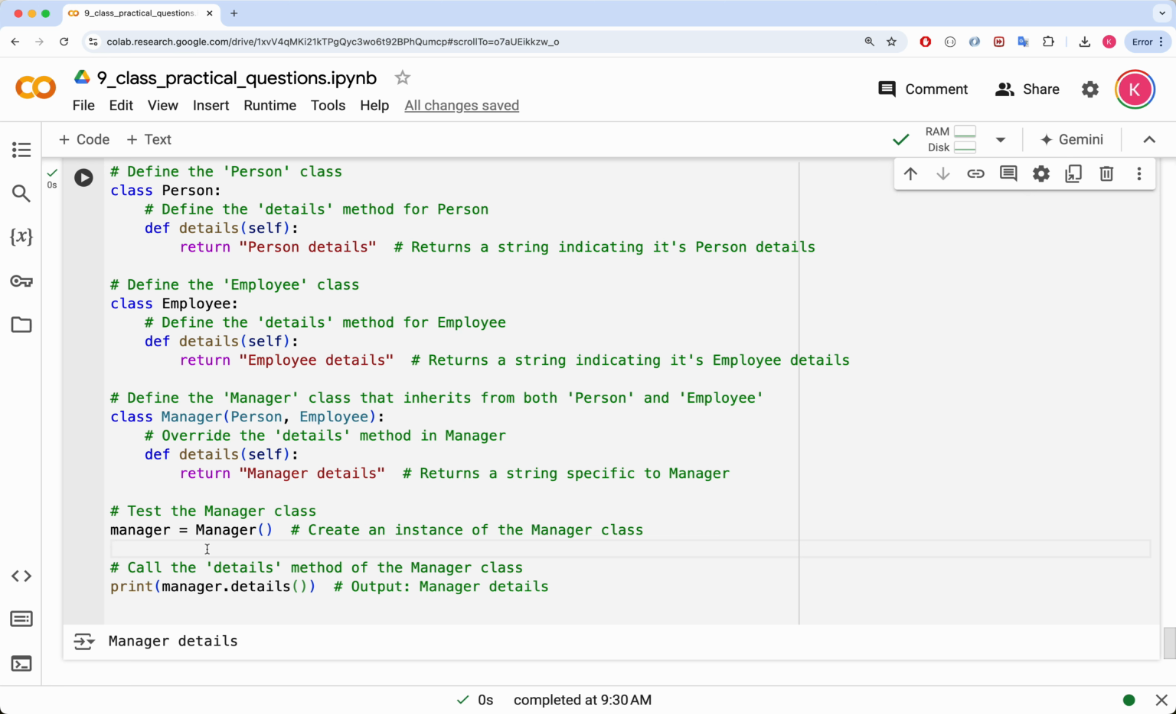This example highlights Python's method resolution order, MRO, which ensures that when a method is called on a class that inherits from multiple classes, the most specific method, in this case the one defined in Manager, is used, even if the parent classes define methods with the same name. This structure allows for flexibility in defining unique behaviors for subclasses while still leveraging multiple inheritance.